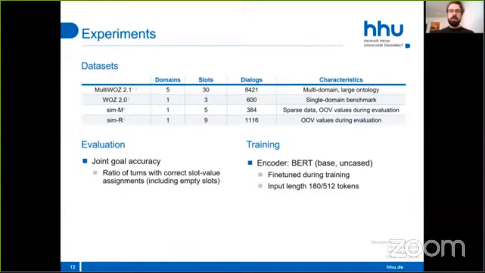For comparisons to other methods, we use joint goal accuracy. This is the ratio of turns with correct slot value assignments, including empty slots. During training, we also fine-tune BERT. We use an input length of 180, except for multi-WOZ, where we use the maximum.